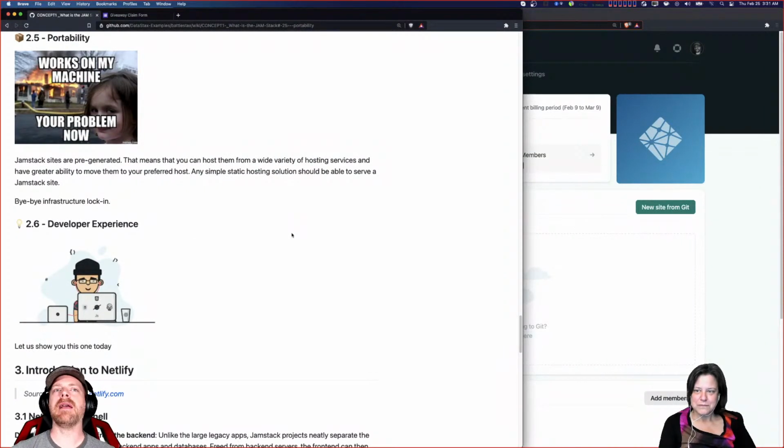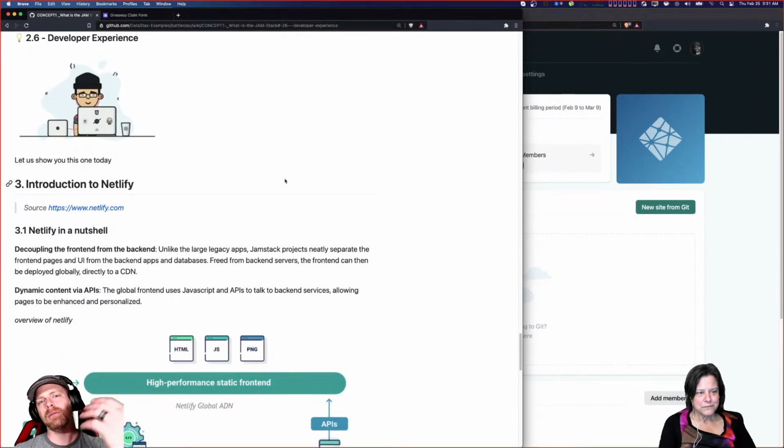From the portability standpoint, essentially what this comes down to is, because we're using statically generated sites, you really don't need any special code or special programs to run this. You could kind of run it anywhere. So it's very portable. And then finally, for the developer experience, that's what we're going to do today. You're going to get the feel for what that developer experience is.